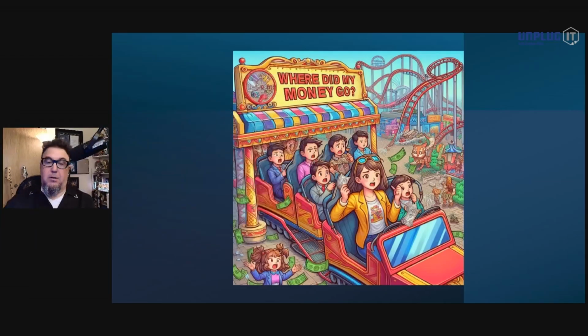When I lived in California, I spent many an afternoon at a popular place with my daughter that I liked to call "Where Did My Money Go Land?" As a matter of fact, I had Copilot build this for me, and it did a really good job. And it's pretty close to the experience. That's pretty much exactly what happened.